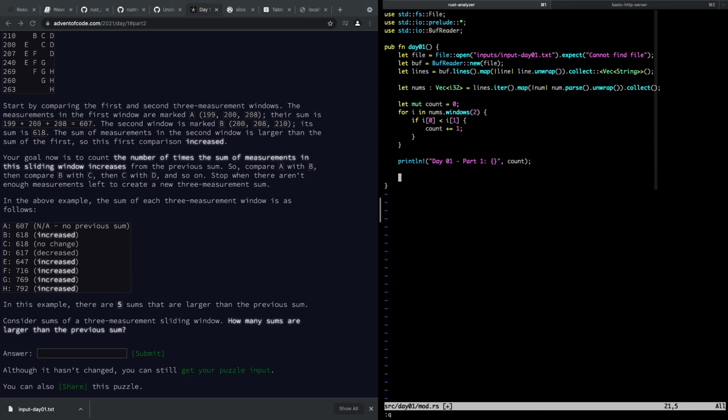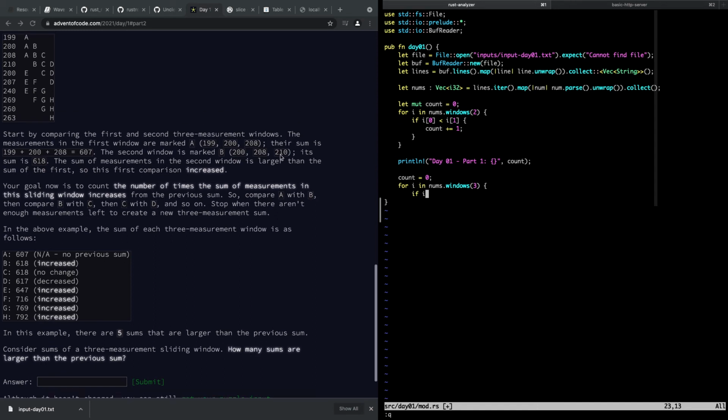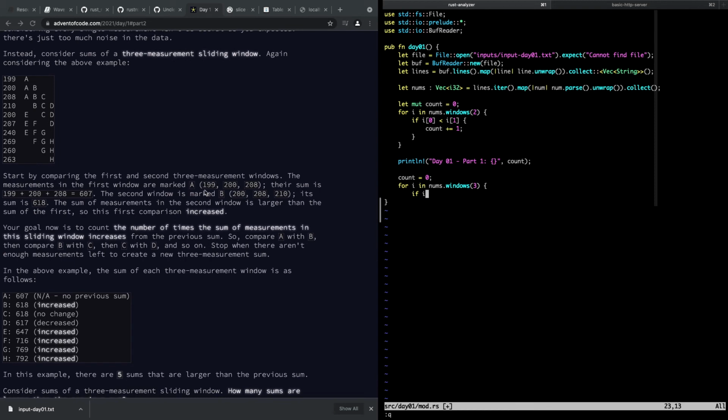All right, so part 2 should be pretty easy, right? We could just set count back to 0, and then say for i in nums windows 3, if i, oh, yeah, we have to compare. Oh, we have to compare it with 4. That's the trick, right? Oops, I did 4R4.